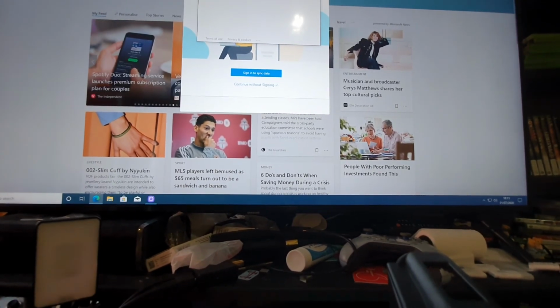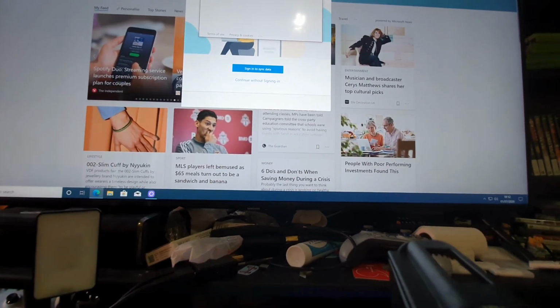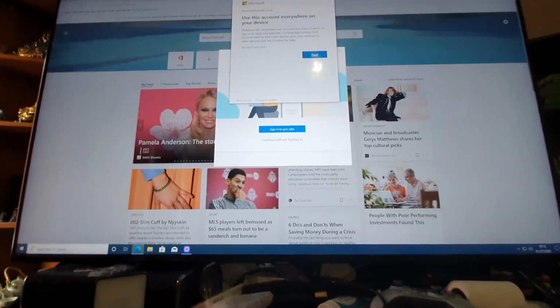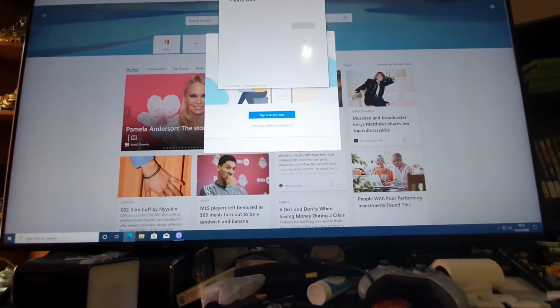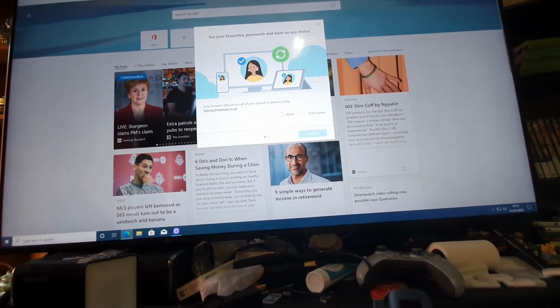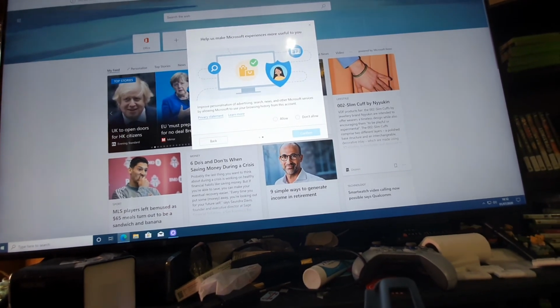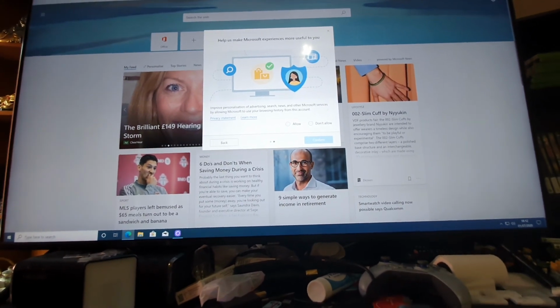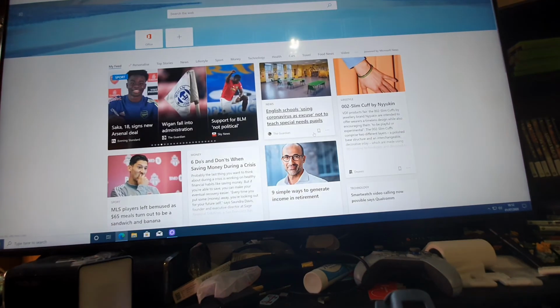Use this account everywhere. Then you select yes, allow. Now it's going to sync all my settings and everything. I want to allow this, confirm it.